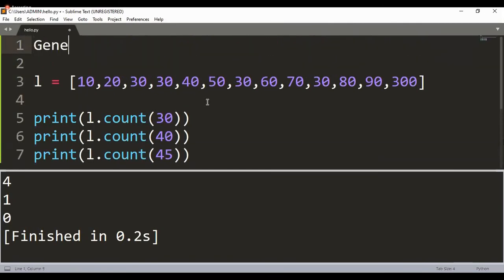Count method, and first copy the general syntax. It is list.count. It expects only one mandatory argument. Alright. Please take down the next method.